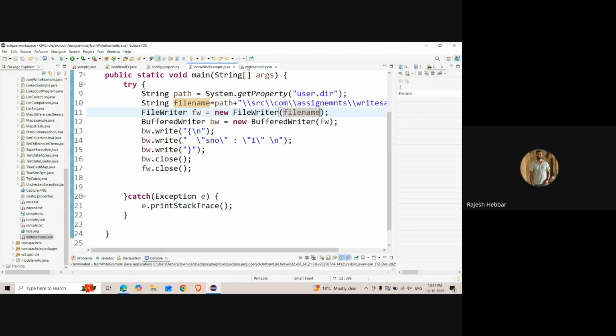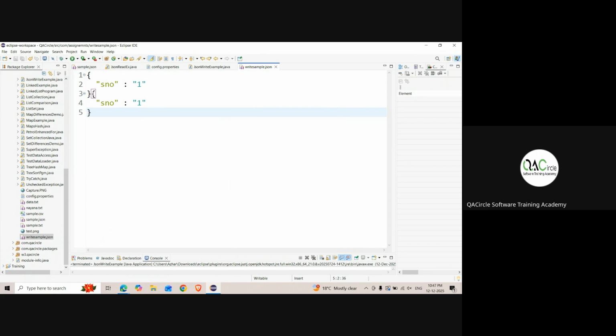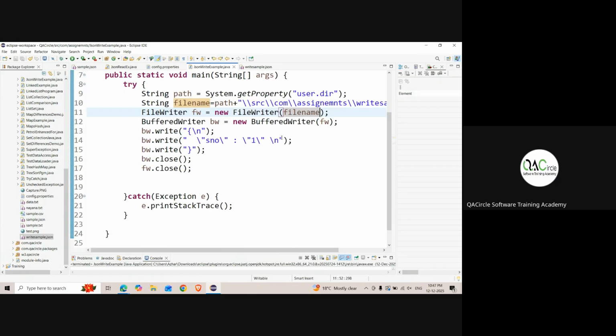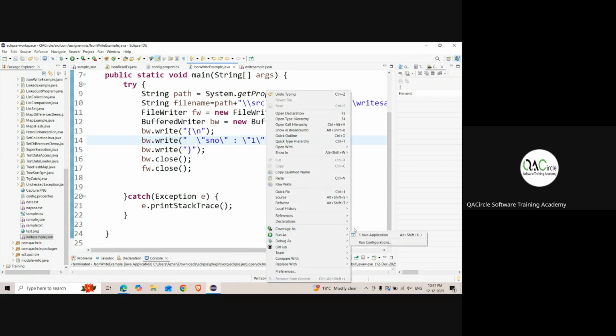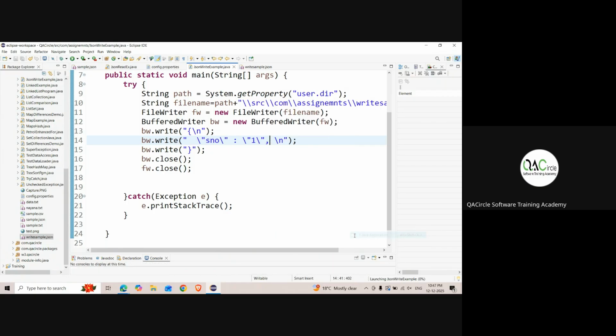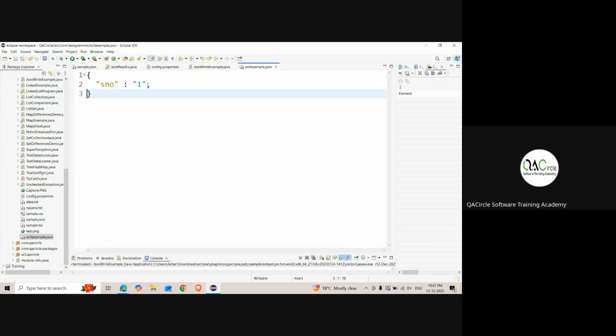So let me delete this. Okay. Now I want the same thing what I had here. Name as test. How do I write it? Now, shall I add comma also here? Comma. Run as Java application. If we have more than one value, we have to write comma here.